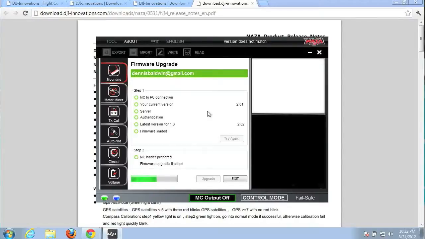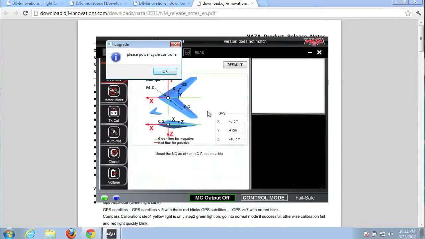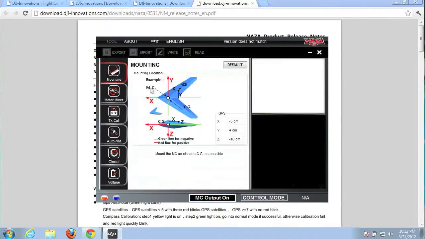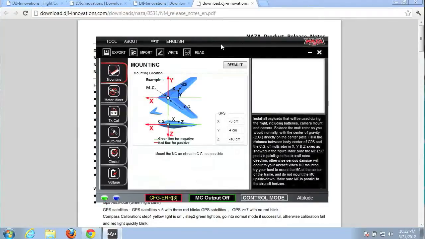And you can actually hear during the process that my motors are beeping. So I'll do as they say. I'll power cycle the Naza controller. Okay, so the Naza is reset.